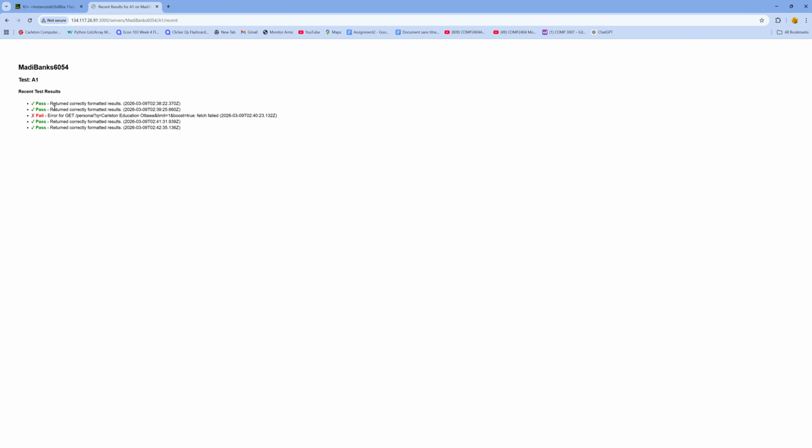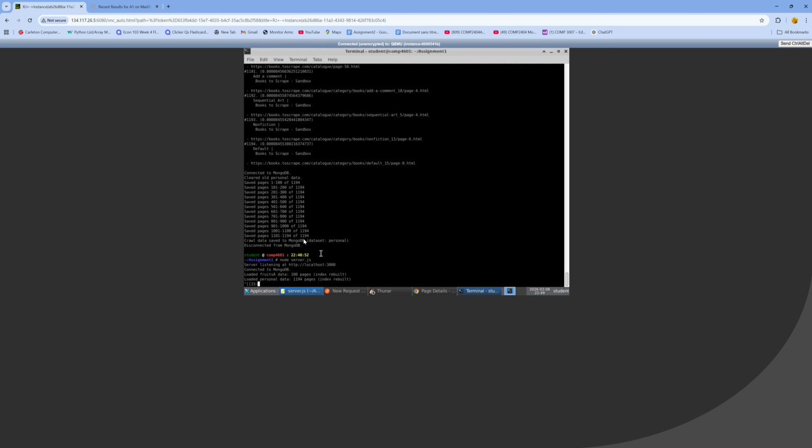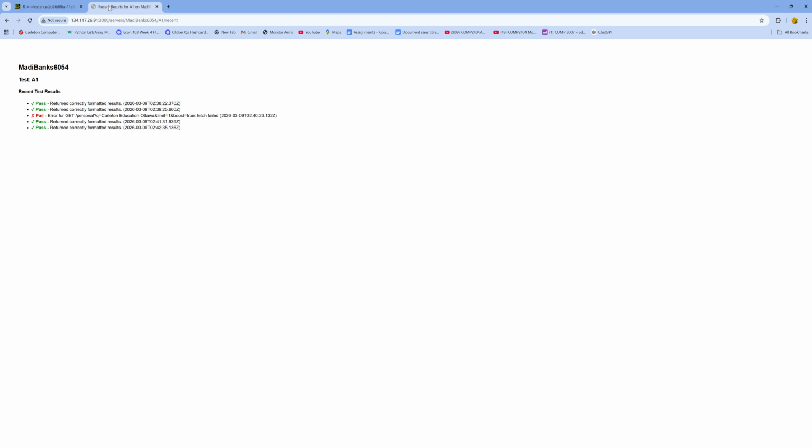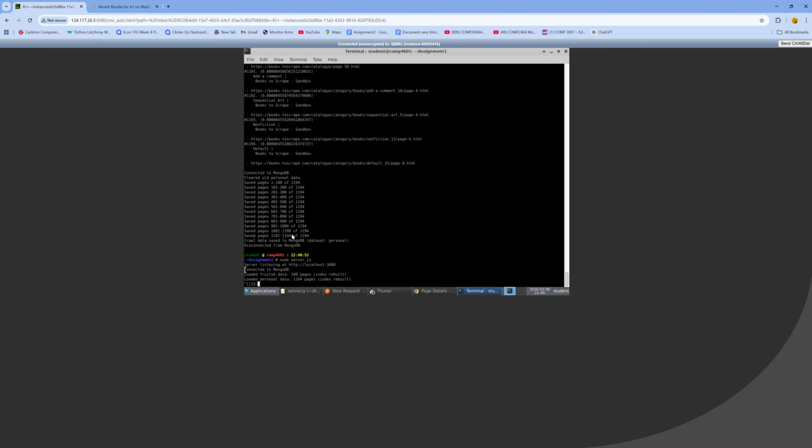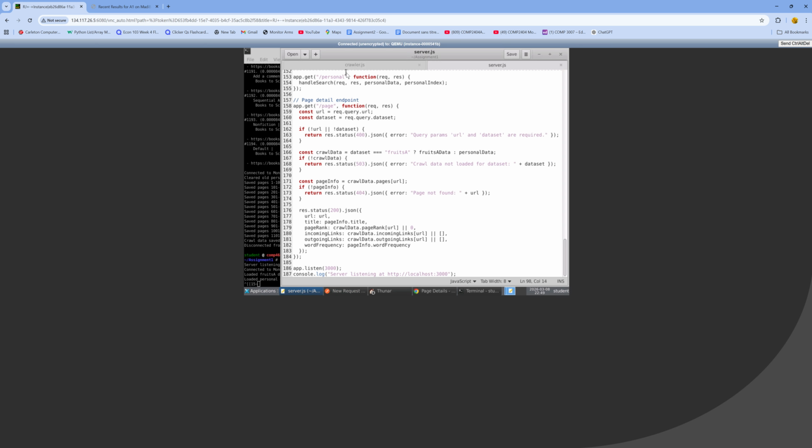Alright, so we're on a pen stack already. Just going to show that our server is already running and it's currently passing the test for test A1 on the grader. Right now we're going to go and do the crawler.